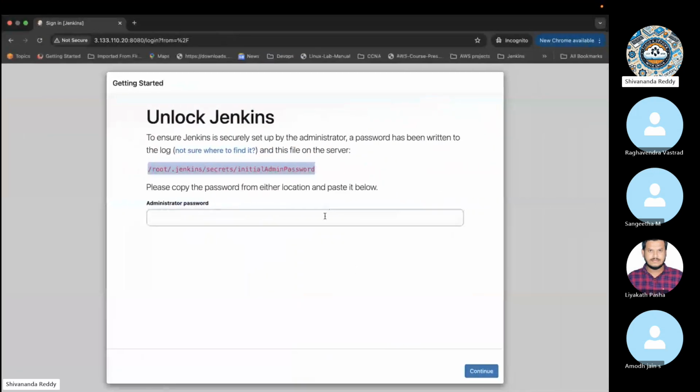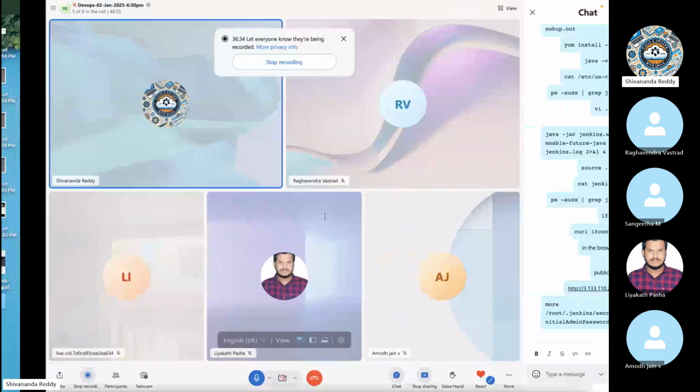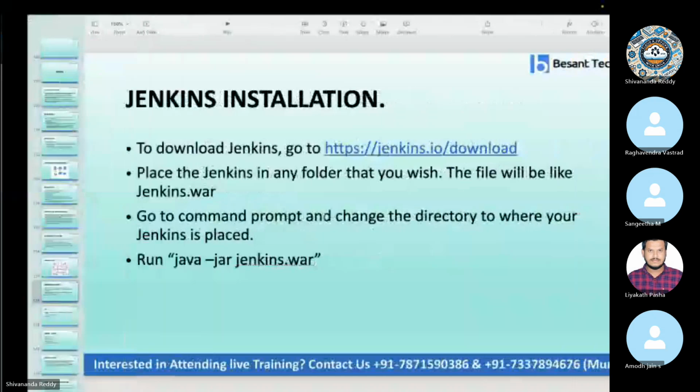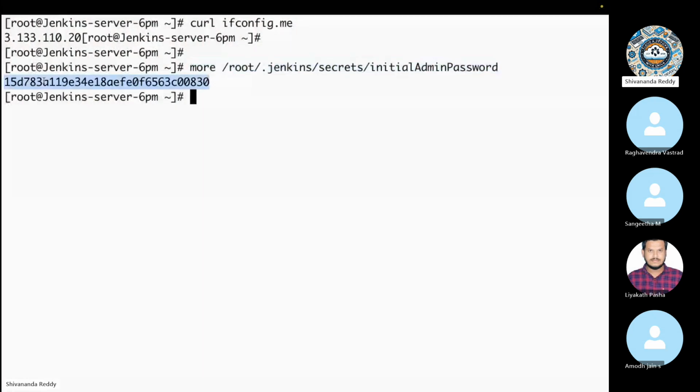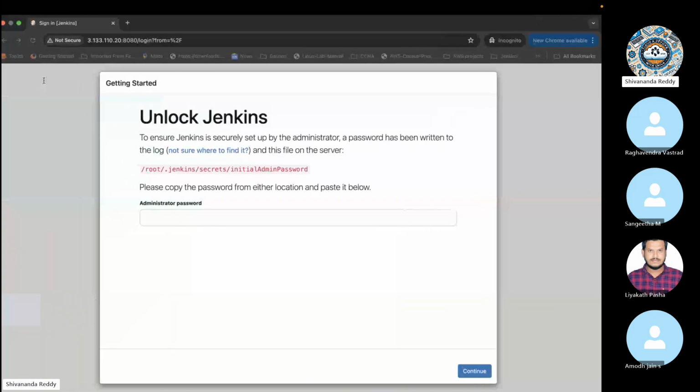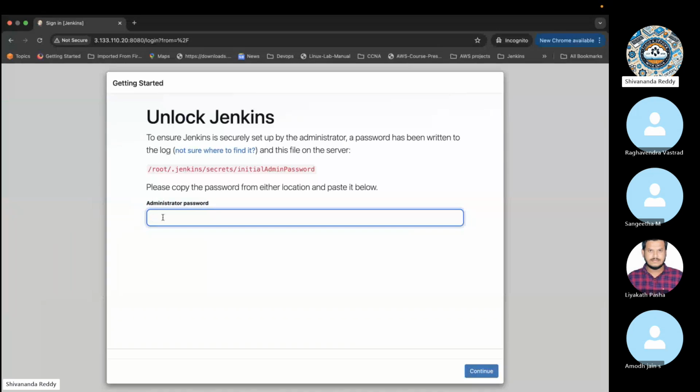Now how to update the password here? Here the password is showing up, right? This is the password. Copy this password and update it here, where the administrator password is asked. Put the password here and click on continue.